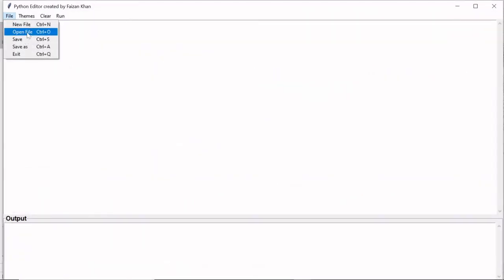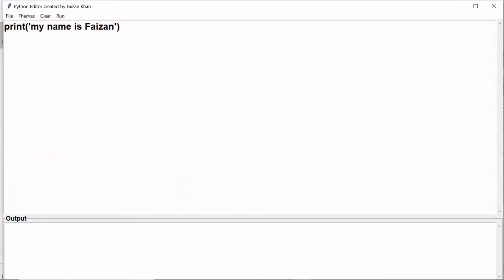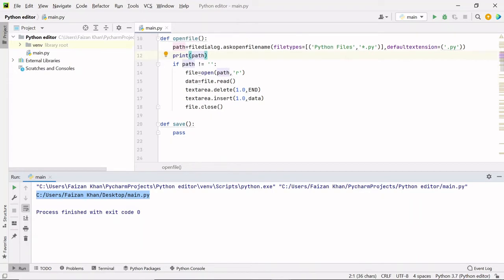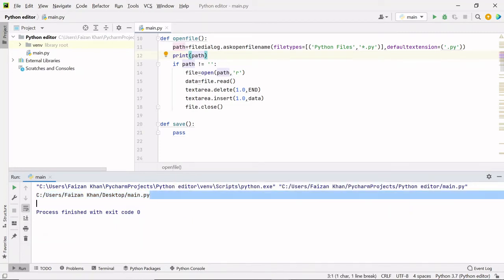If I open some file like main.py, I have opened it. Now let me show you what is there inside that path variable. Inside that path variable, this is the path, the path of the file inside which the code is there. So if the path already exists, when I click on the save button after modification, the updated code should be added inside this path only.